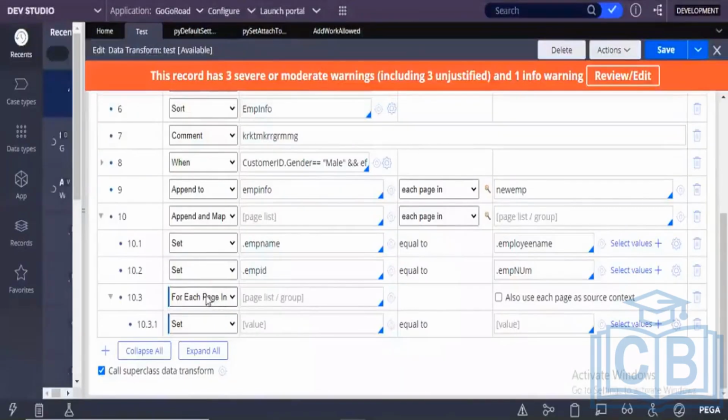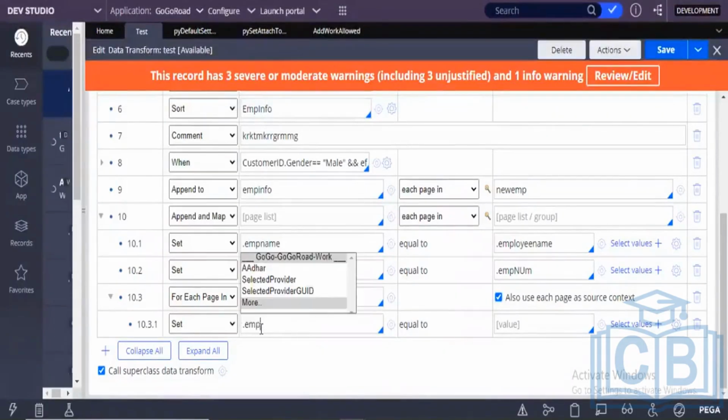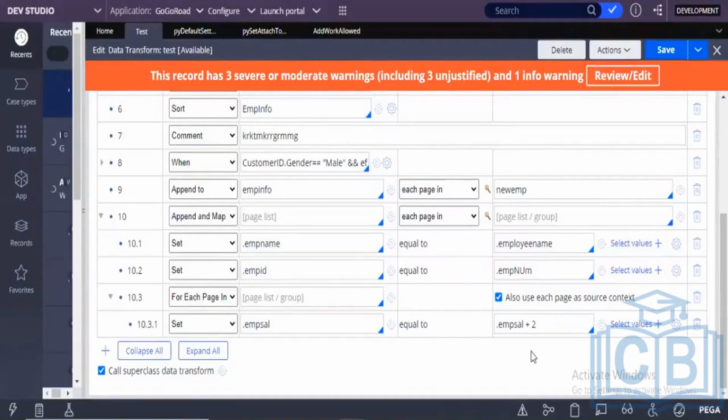You will use For Each Page In. For Each Page In is like a loop. It is like a for loop in Java. For Each Page In, you will give your page list here. You will check this one also uses each page context. You will give one page list here and then give dot employee salary is equal to. You can use a math function also, or you can directly use employee salary plus 2k.